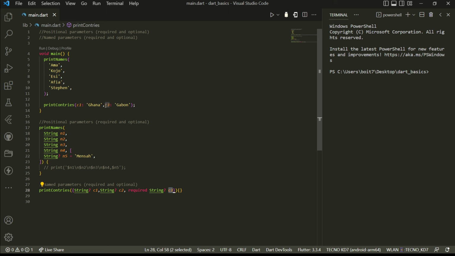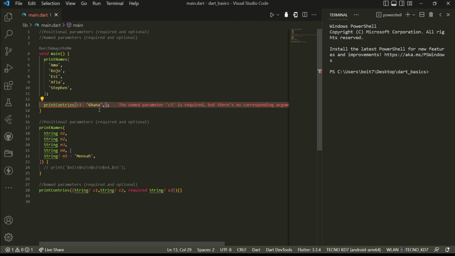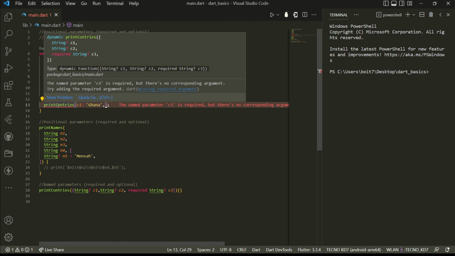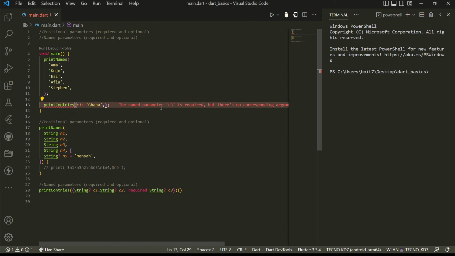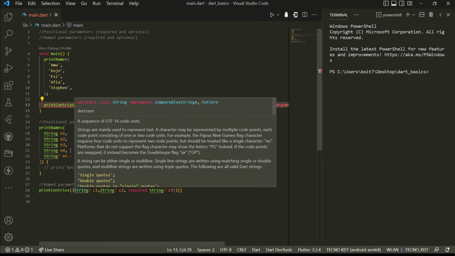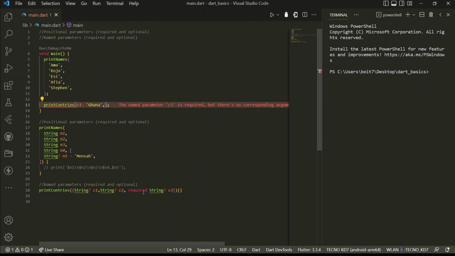So if you should remove this parameter here, it's going to complain. There will be an error saying the named parameter C3 is required, but there is no corresponding argument. Alright, so I stated here that we have required and optional. For the optional, there is no required keyword for the named parameters, and if you want to make it required, you add the required keyword to it.